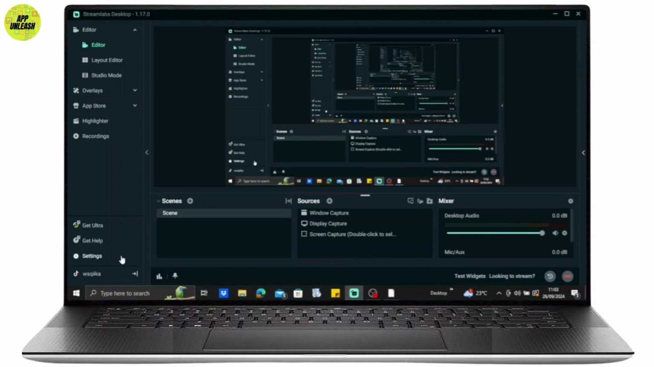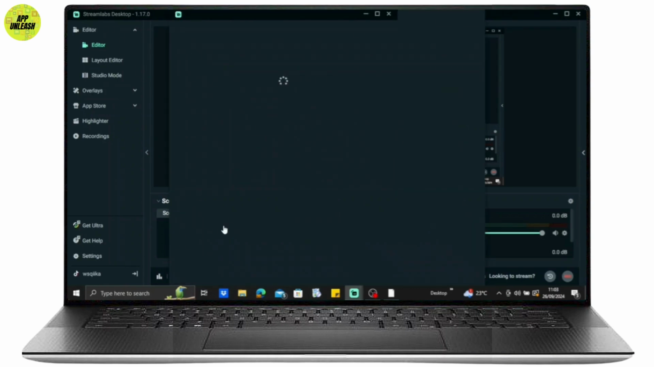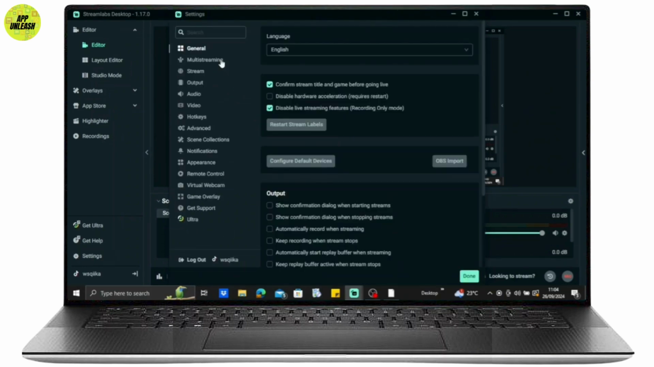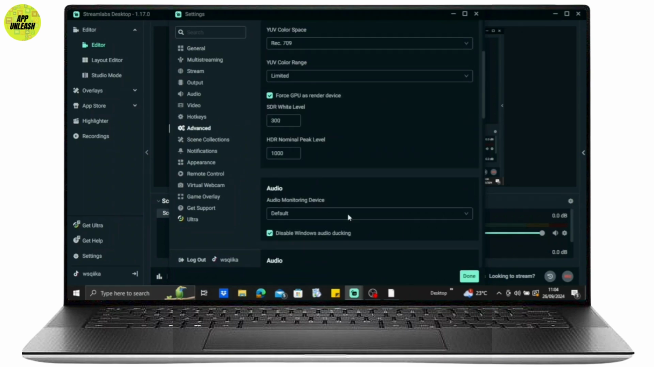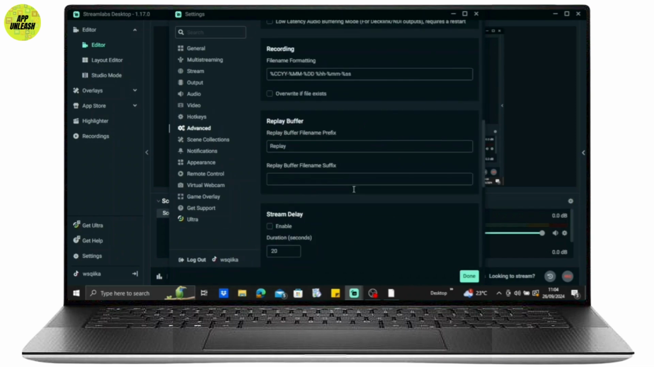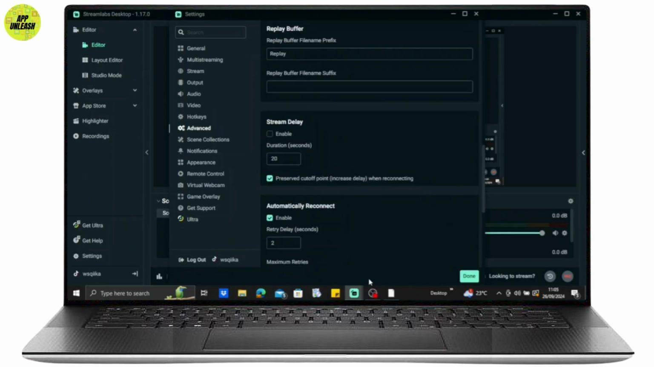Here I want you to go to the settings. So after opening your settings, here I want you to go to advanced, click on the advanced option, and there you can just scroll down a bit, and until you get a stream delay option.